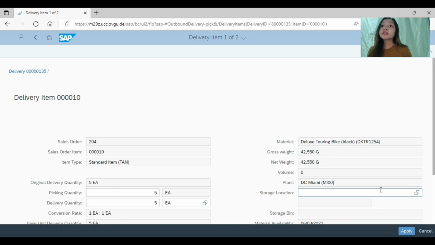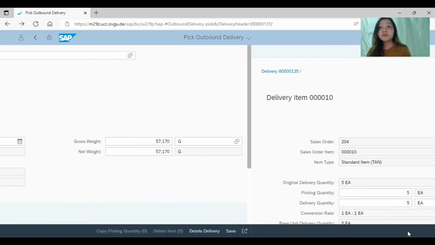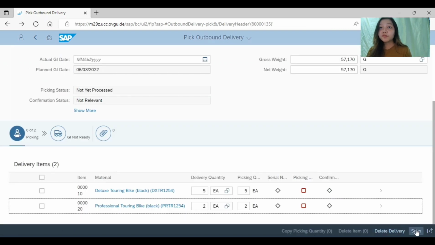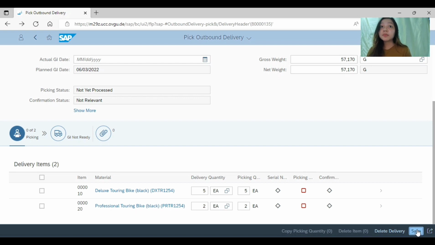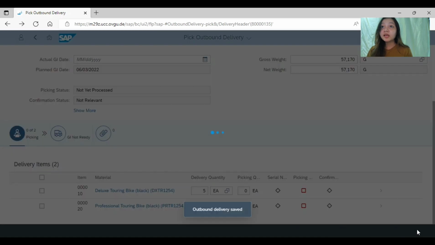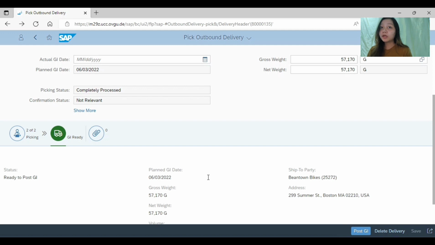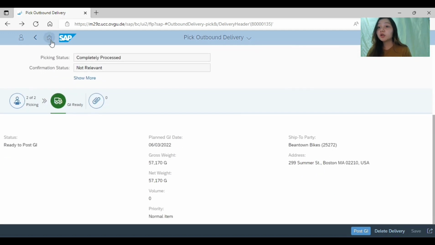On the screen Delivery Item 1 of 2, enter FG00, or finished goods, for storage location. Let's confirm this to apply. We'll repeat those steps for material PRTR1254. Back in the screen, pick Outbound Delivery, click on Save. After saving, we get a message that the Outbound Delivery is saved and the system will be ready to book goods issue. Click on the Home icon to return to the Fiori Launchpad Overview.